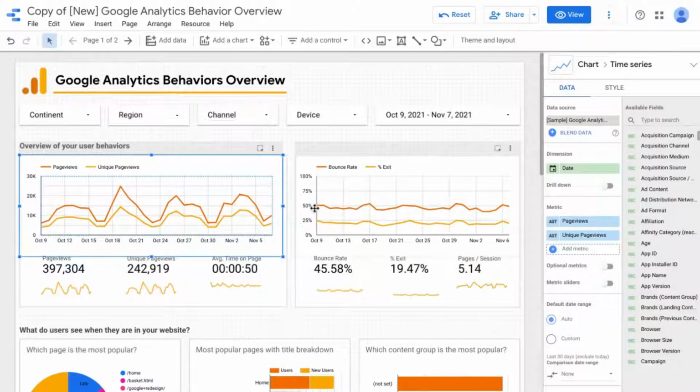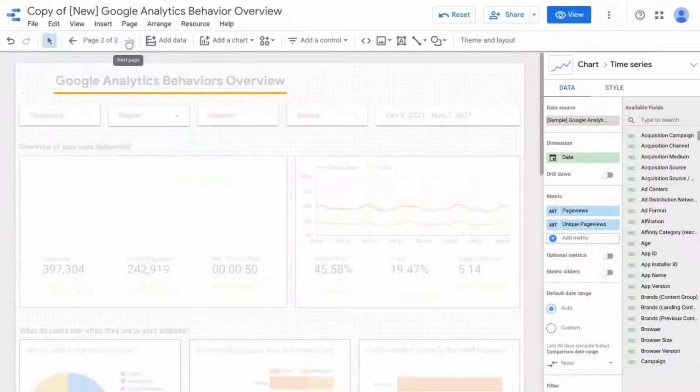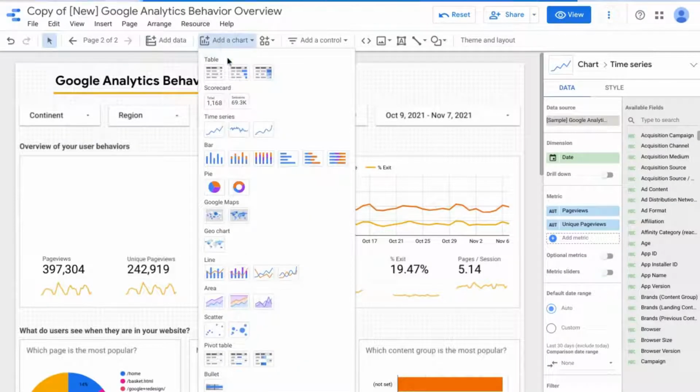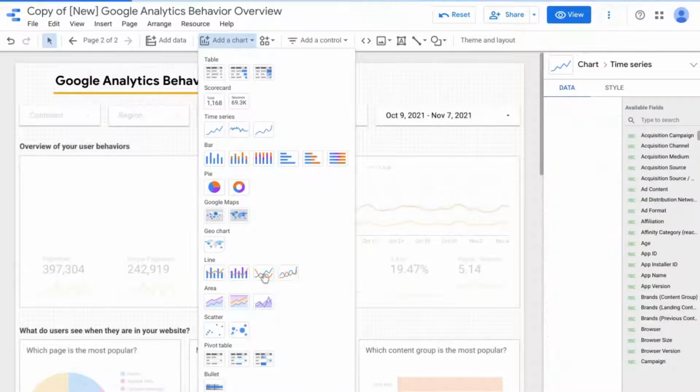So let's go ahead and we'll actually recreate this chart right here. And I'll show you the different ways by using a line chart and then a time series chart. So what I've done is, using this Data Studio template, I've actually copied this page. So we'll go to the page that I've copied, and then I'll click on Add Chart at the top for this drop down, and then select Line.